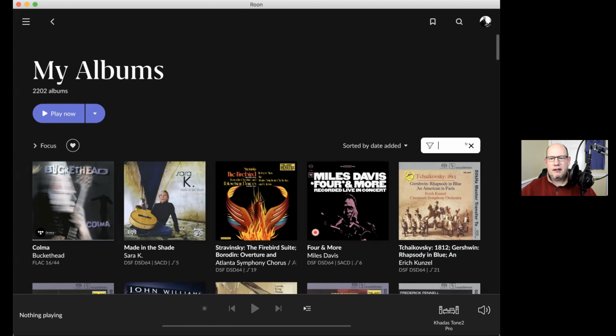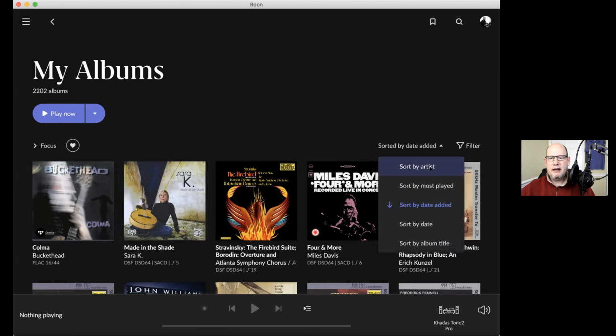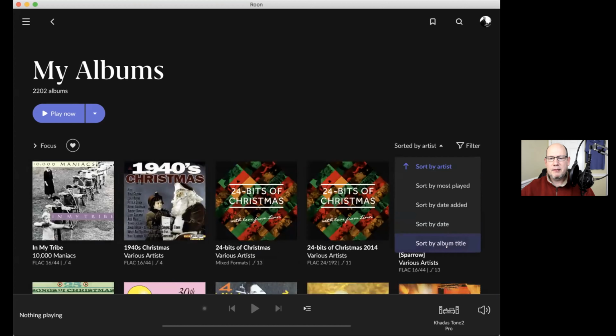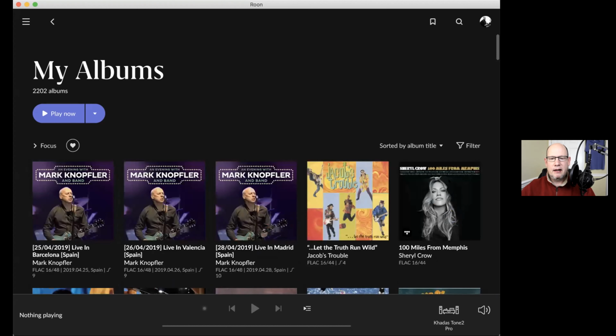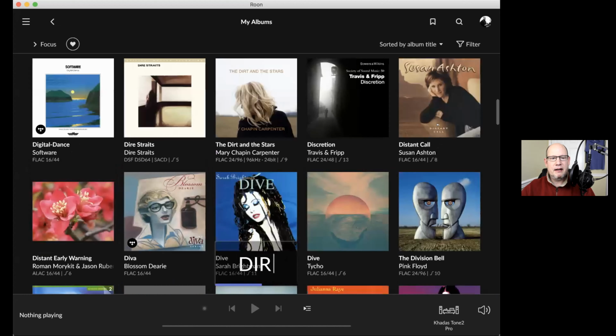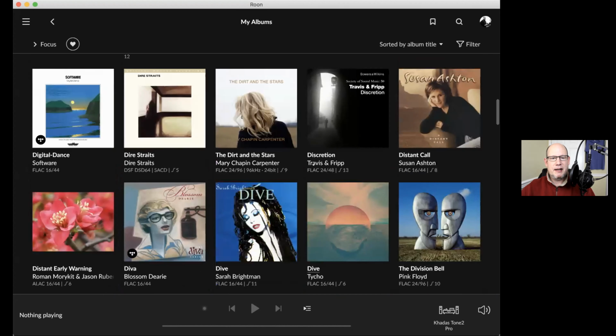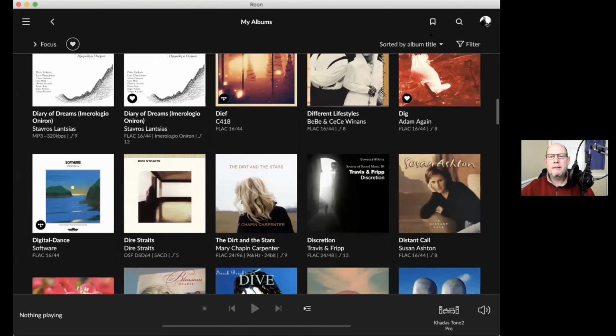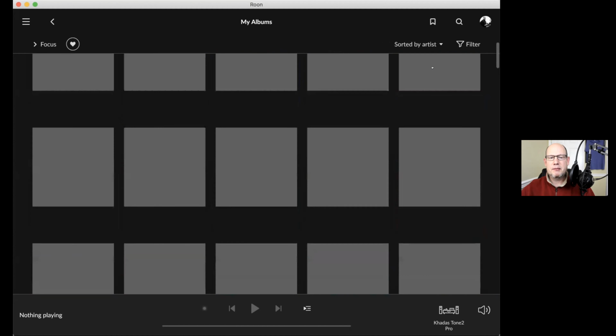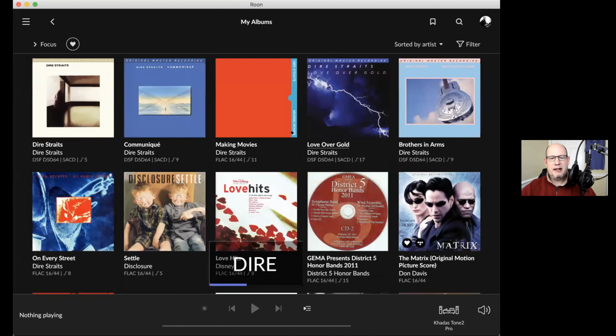The filter option works pretty nicely. Let me switch to sort by artist or sort by title. Maybe album title is a good thing. So if I just start typing on the screen, Dire Straits, I should sort by artist, so it makes more sense. If I just start typing Dire Straits, it scrolls really quickly and jumps down to the Dire Straits albums. Now, this works on the desktop interface.